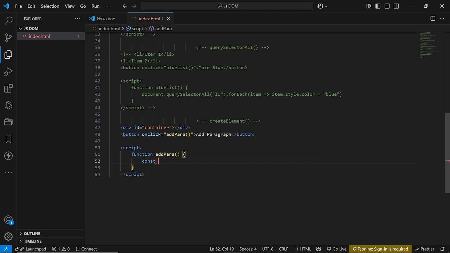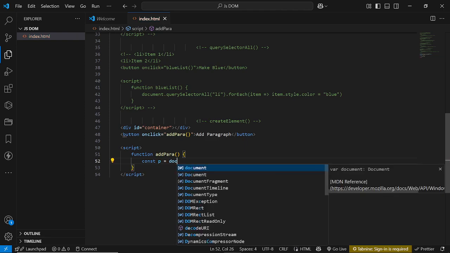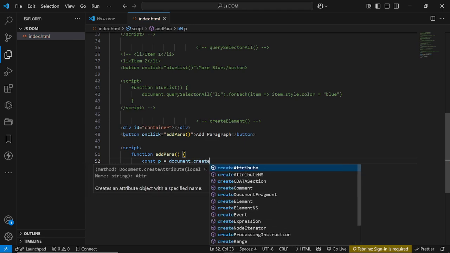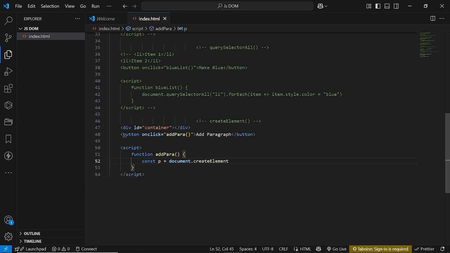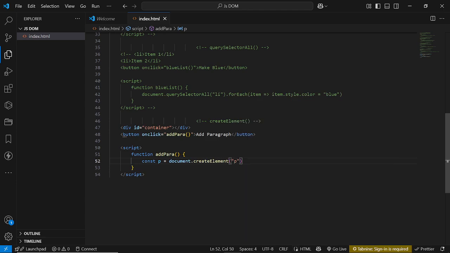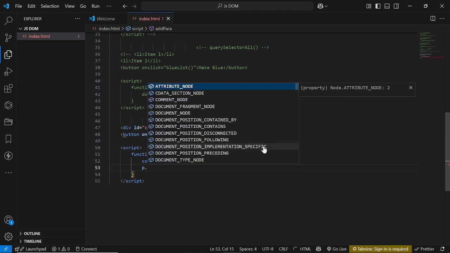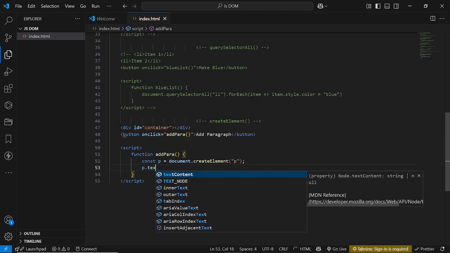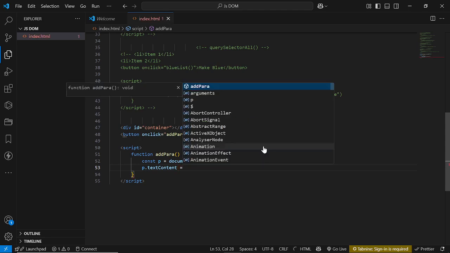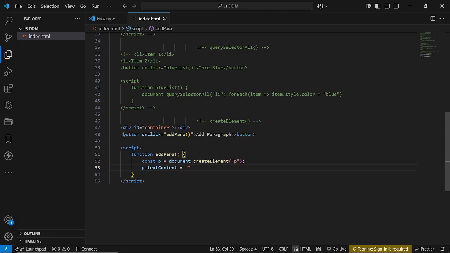Then let's create a variable p. Then inside the p we call our document.createElement, then you call your p. So the text content in p is now the new paragraph that we're going to be having, because we want to be creating new paragraphs anytime you click on it. So new paragraph.